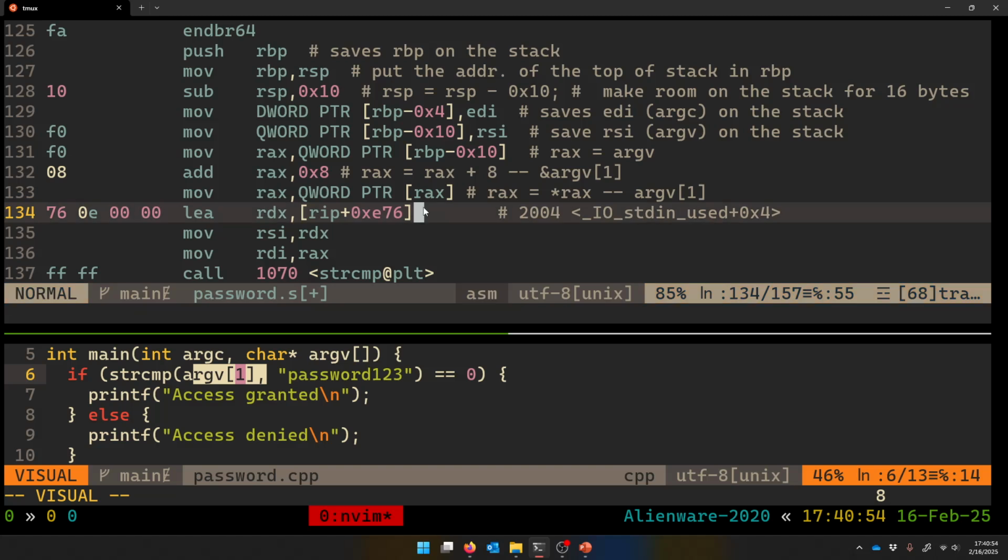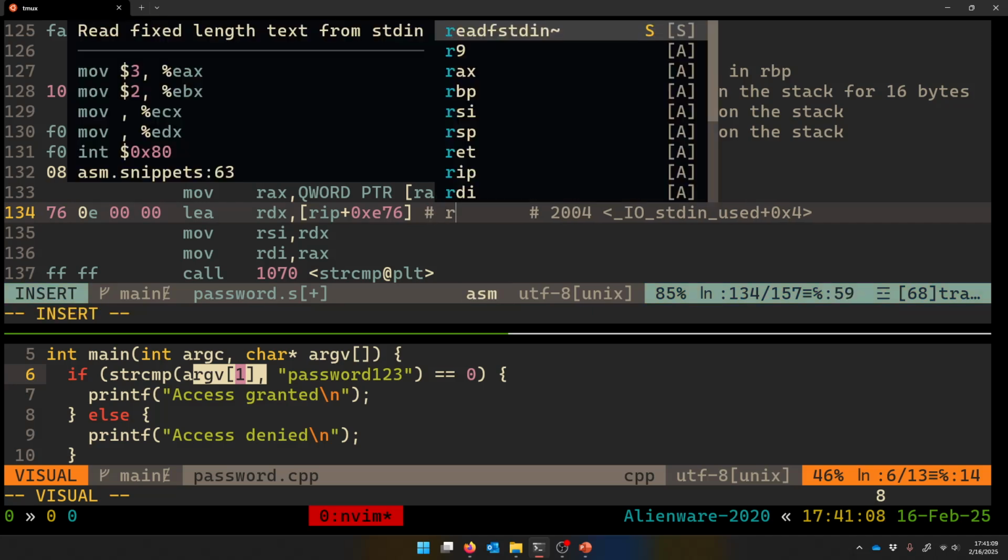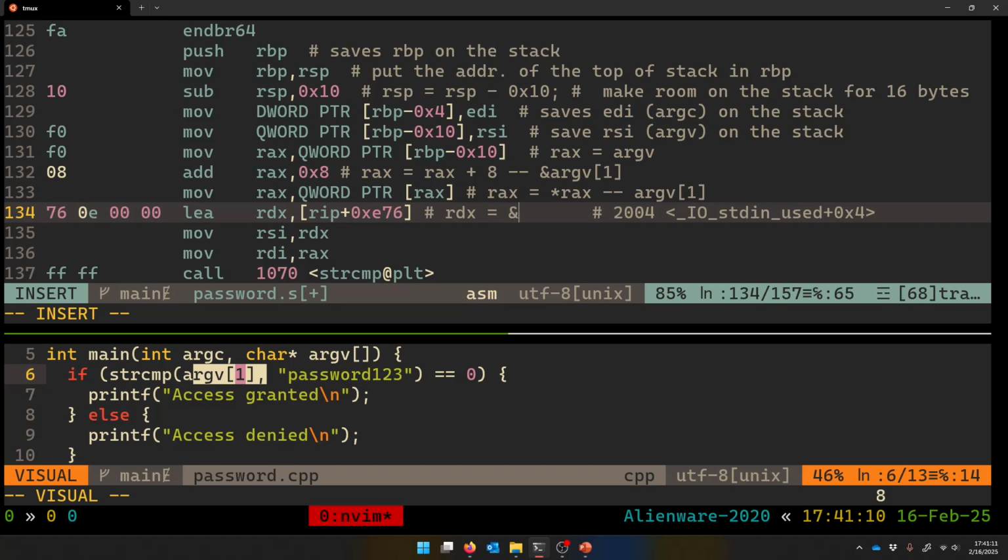Then it's going to go somewhere, and like the ops dump was telling us, it's going to go to address 2004 in the code, in the binary, and it's going to store the address of that into RDX. So the RDX will be set to the address of whatever's at address 2004, in hexadecimal.